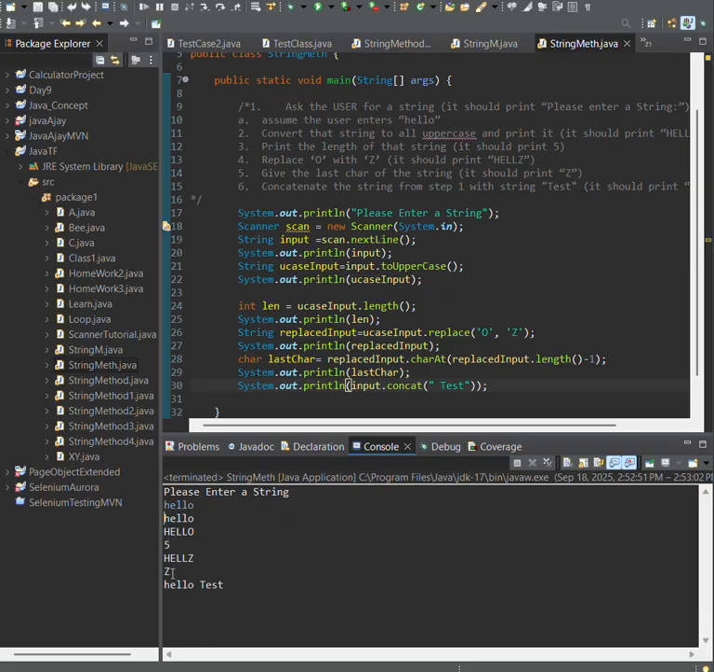And then the next task was to print the last character of this string. It is G. And my last task was to concat the test word with hello.